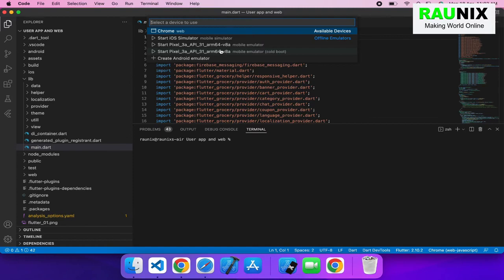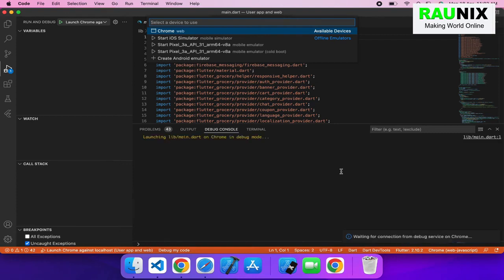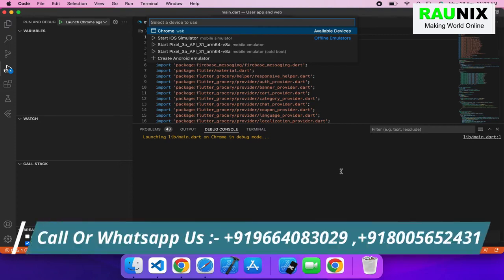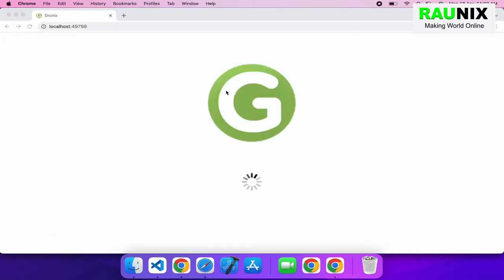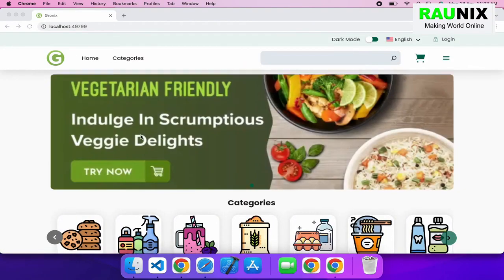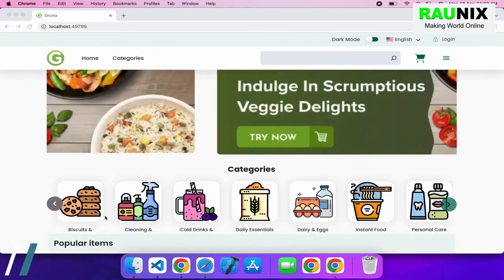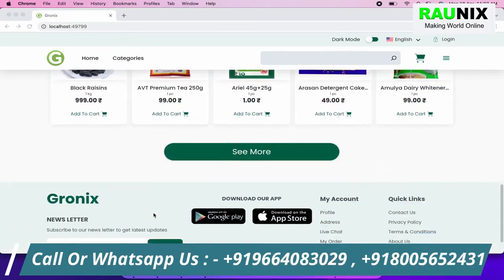Raunix is available on all platforms: website, Android and iOS. Let's start that web panel first. It will take a few seconds to synchronize with the source code and it will launch in Chrome. Here you can see our website is successfully synchronized with the source code, and this is how our website looks. The sliders can be controlled from the admin panel. All the categories and products can also be controlled from the admin panel.